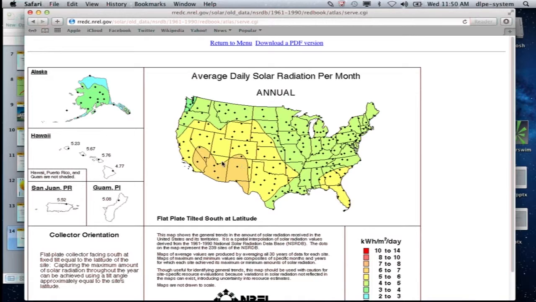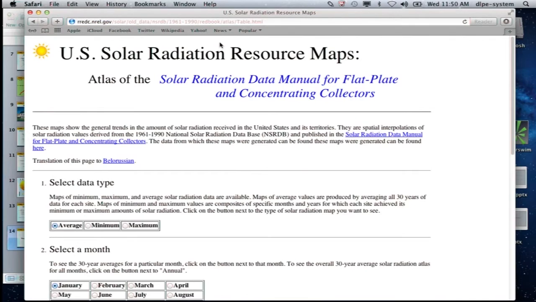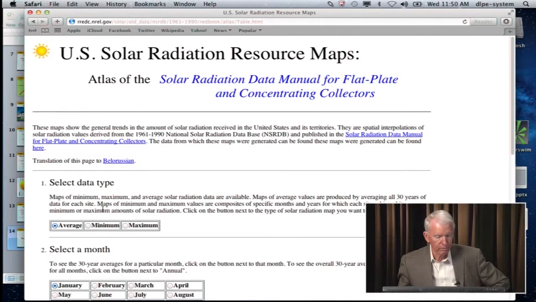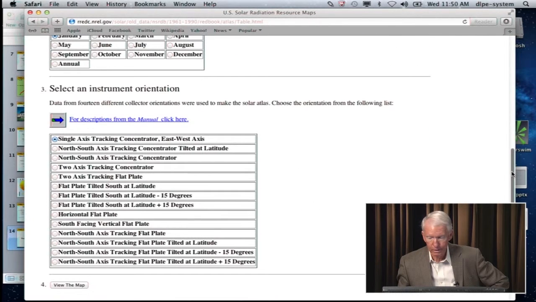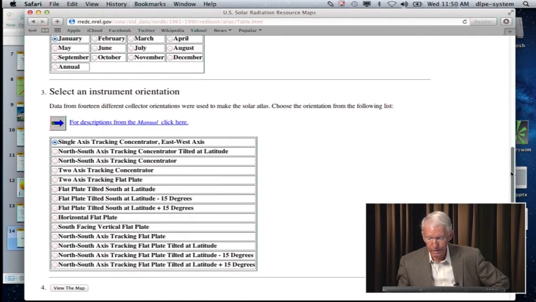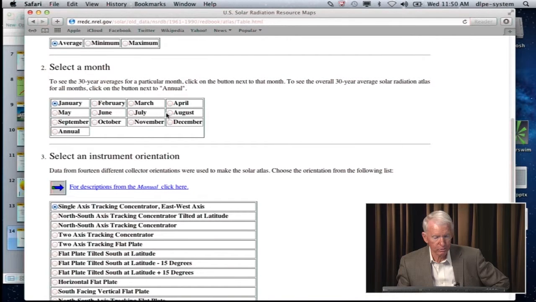So you can create your own situation. If we go back to create the second map that I mentioned, we can look at July, rather than the annual average, which is the best month. We can also look at some of the worst months, being, say, January, if we like, and look at the two-axis tracking flat plate.